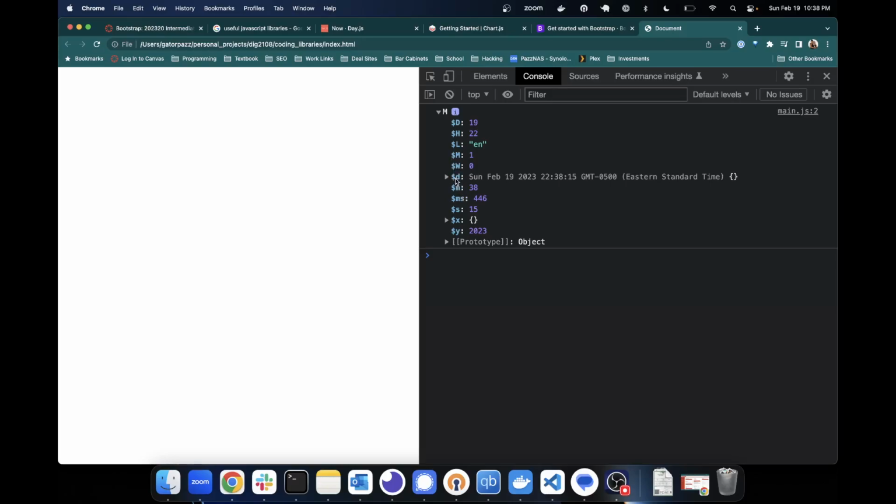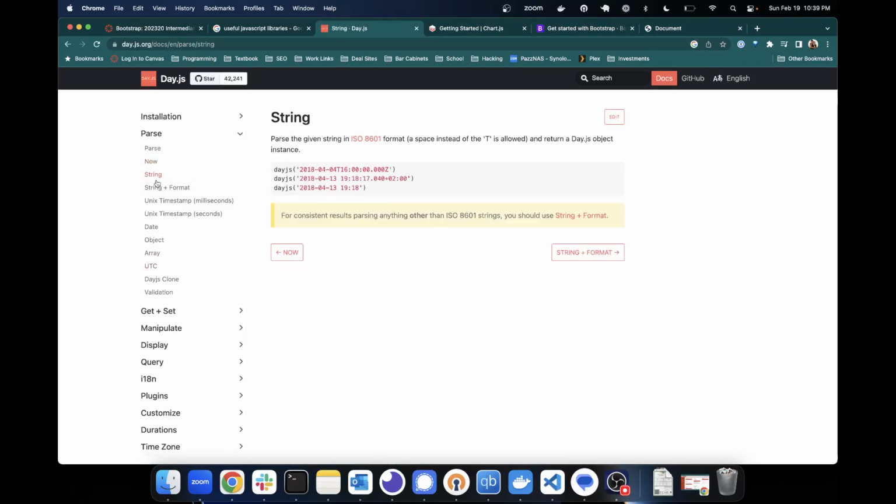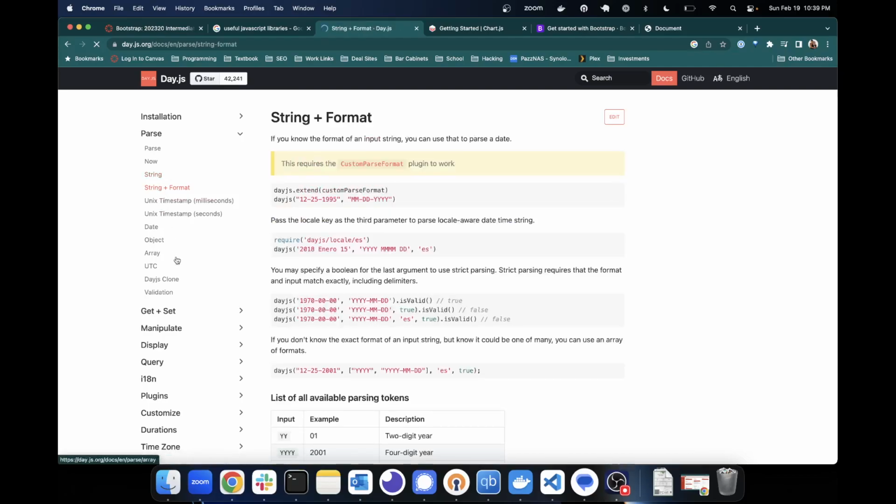You're getting the minutes, 38 minutes, the milliseconds, the seconds. I don't know what $M is or $W, but you can kind of start picking out pieces here. And that might not seem like, oh, well, whatever. So now that you have a date, it might be useful to parse it in the way that you want to.